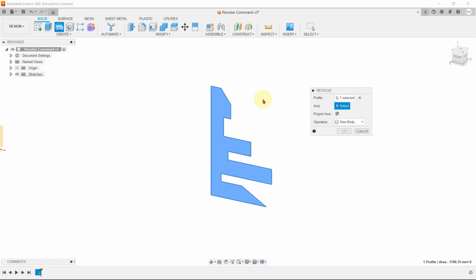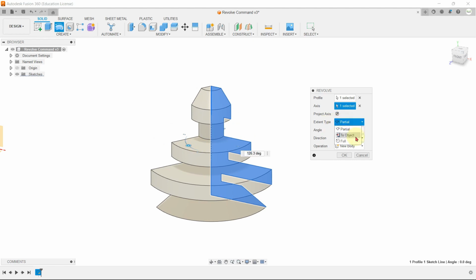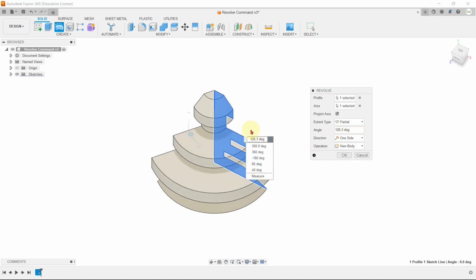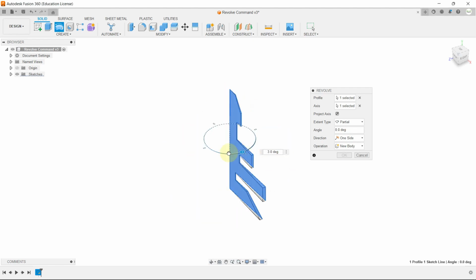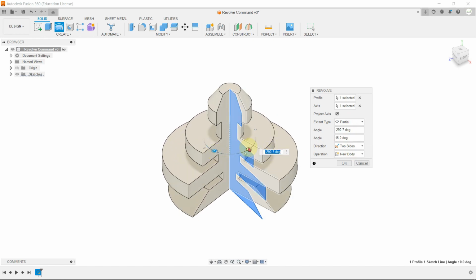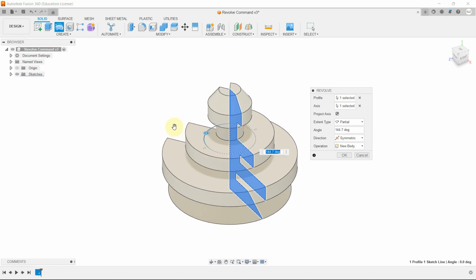When we activate the Revolve command, you can see there are a few other options with which you can play with your shape. You can select whether you need a partial revolve with a specific angle or a full 360-degree revolve from the Extent Type option. Next, you have the option to select the direction of the revolve. If you choose one side, the sketch will revolve in a single direction. However, if you select two sides, you can specify two different angles for the revolve, giving you more control over the shape. The symmetric option allows for a symmetric revolve, revolving the profile evenly around the sketch.